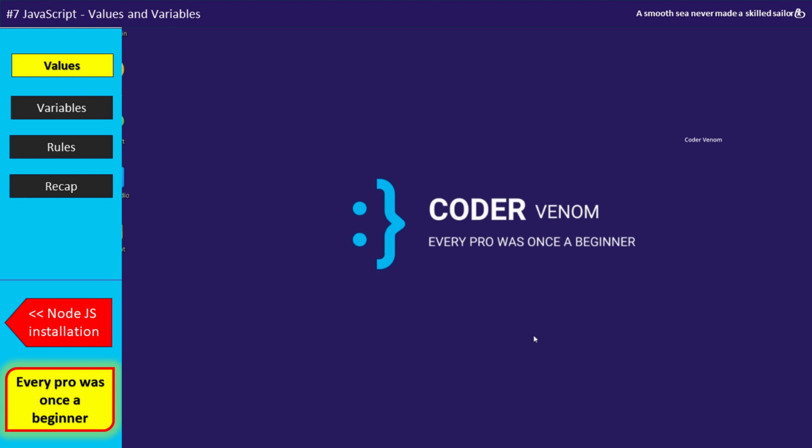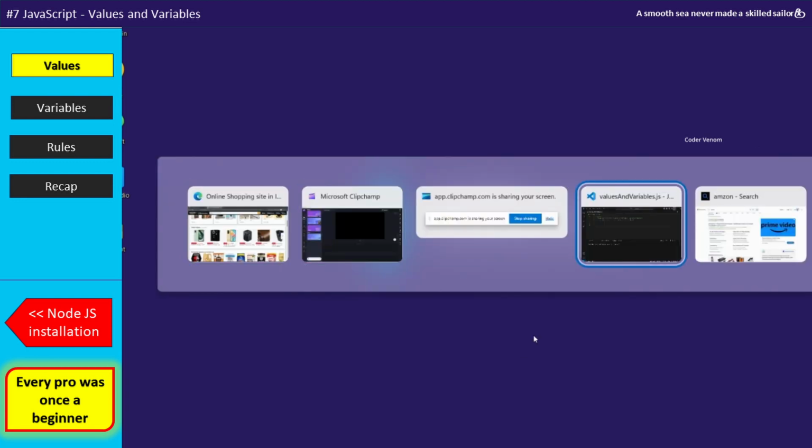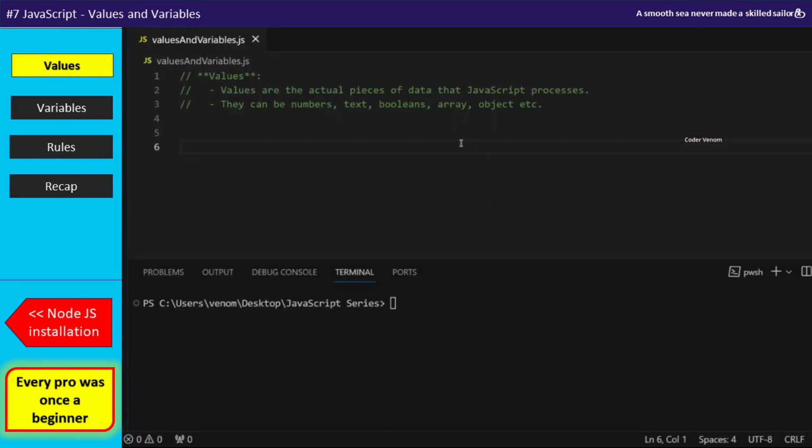In this video, we are going to learn about JavaScript variables and values. Okay. Now the first one, values. So the values are actually a piece of data that JavaScript processes. Okay, for example, it can be a number or text or boolean, array, anything.